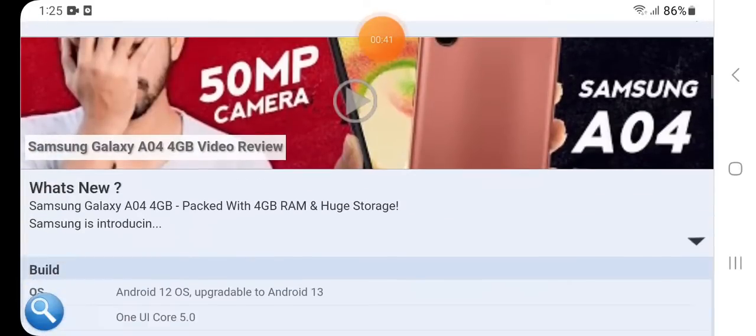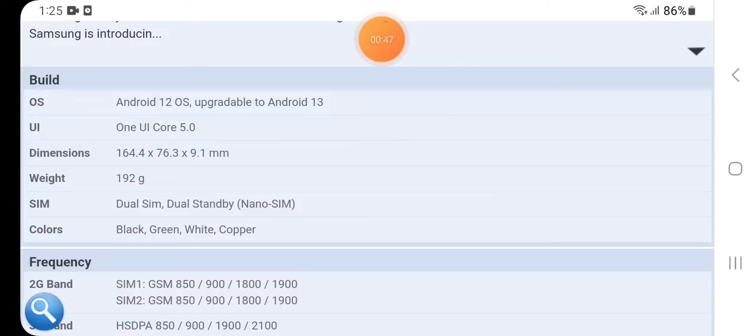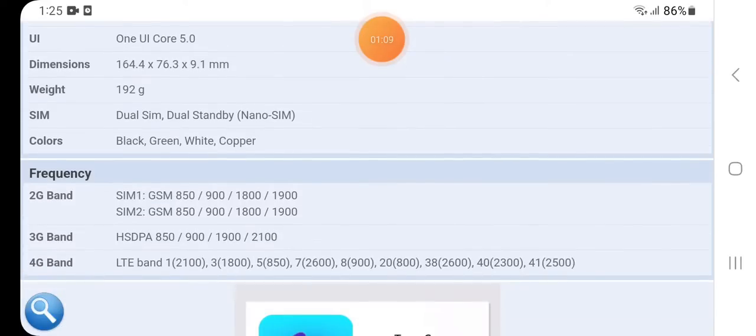Now we are going to tell you about the detailed specifications of the Samsung Galaxy A04 4GB. OS: Android 12, upgradable to Android 13. UI: One UI Core 5.0. Dimensions: 164.4 x 76.3 x 9.1 mm. Weight: 192 grams. SIM: dual standby, nano SIM. Colors: black, green, white, copper.